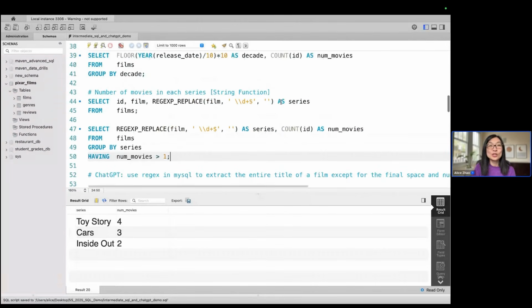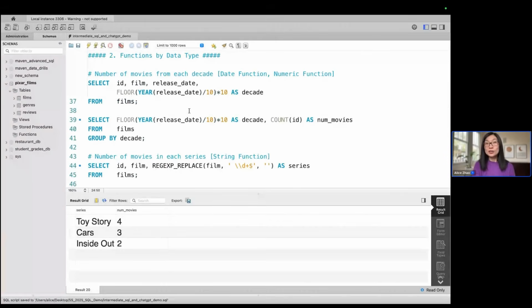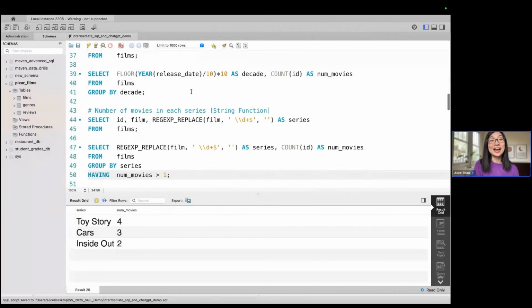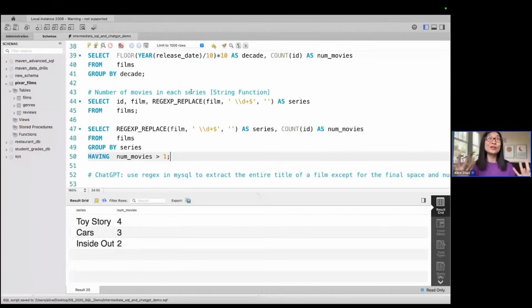So in this situation up here, if I know that I can find a decade using SQL, I can use ChatGPT to help me come up with this crazy formula right here. And then for the regular expression, I know that you can find patterns within SQL, and I know that you can do something like this. And so ChatGPT can give me the exact code for that.